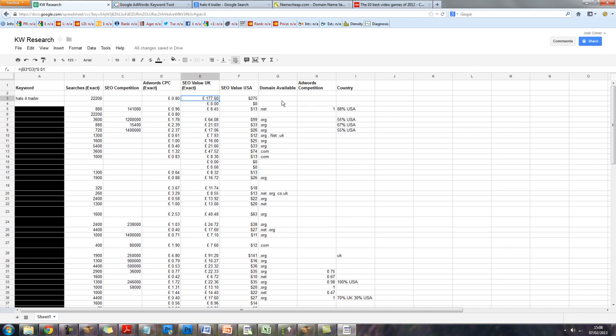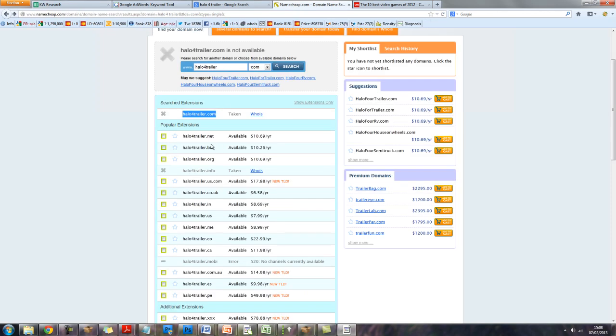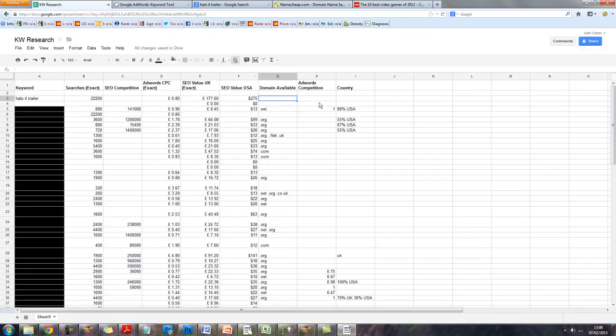Next step that we're going to want to do is check that the domain name is available. So as you can see, we've already done that, and we can see that the .org and the .net is. So we're going to come back across and pop in .org, .net. Again, this just helps with keeping everything organized. The next step is finding out where the majority of people are searching for this term, because if you've got a term like Halo 4 trailer and only 20% of the people searching are in the USA and 70% are in the UK, then you want to switch this up and target the UK rather than USA.